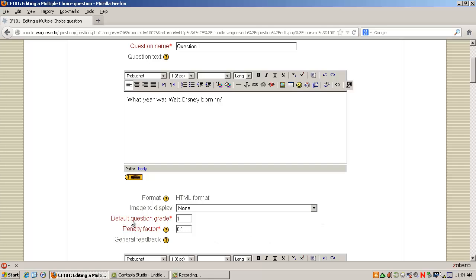We're going to leave the default question grade as 1. And deciding upon a penalty factor is only relevant if the quiz is run in adaptive mode. Adaptive mode, which you will have the option to choose later on when creating your quiz, allows the students to make multiple responses to a question.